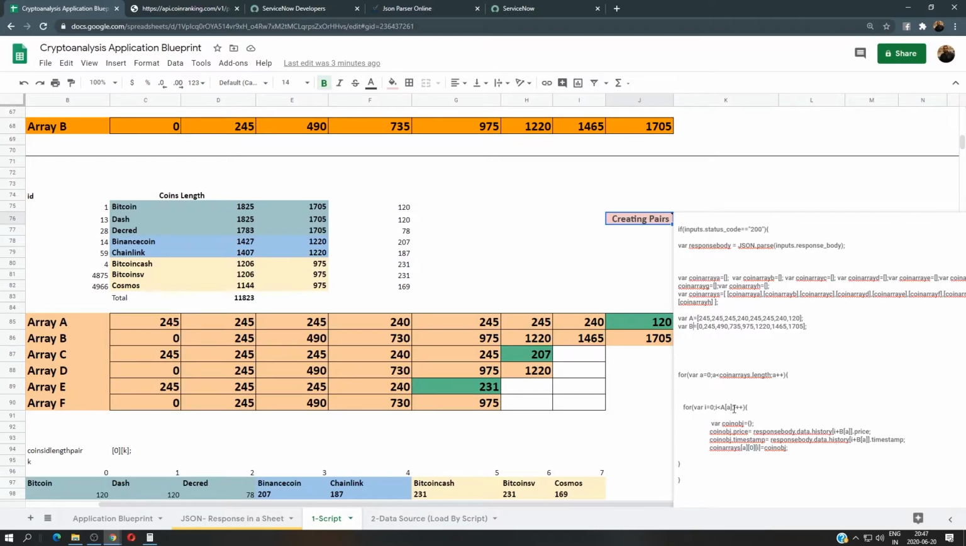Var A and B. That's what I have here and here. So it's like a pair. If it is Bitcoin, if it is Dash, if it is Decred, I can use this one. But if it is some other coins, I need some other pairs. I cannot have the same pair because the length is different. I should build different arrays.